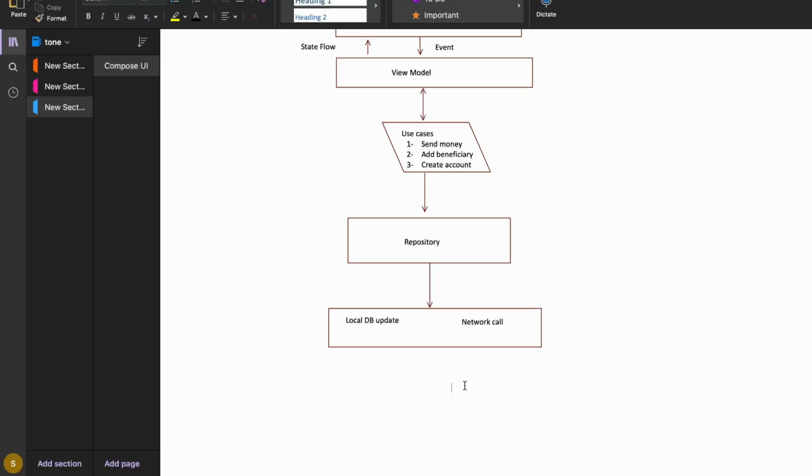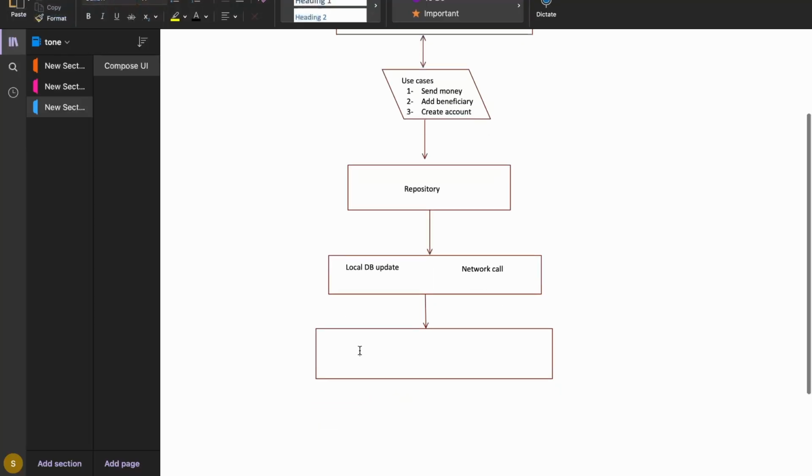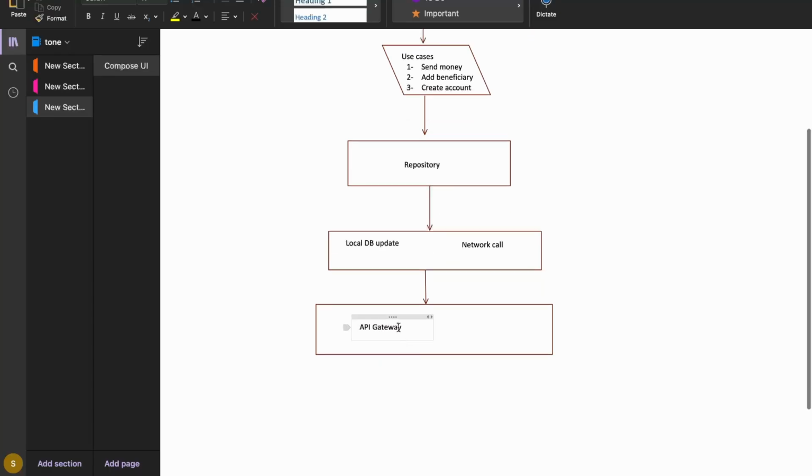Then finally the API gateway will take care of the further part. Then next is the API gateway. So what exactly is an API gateway? Now let me brief you.